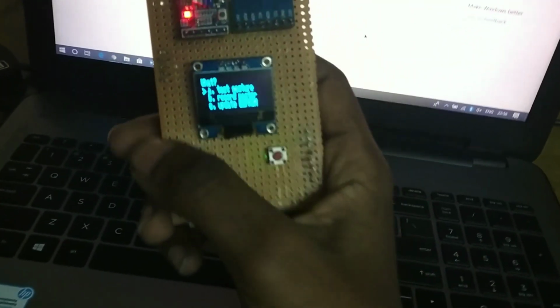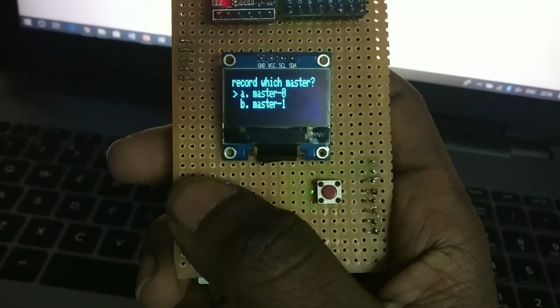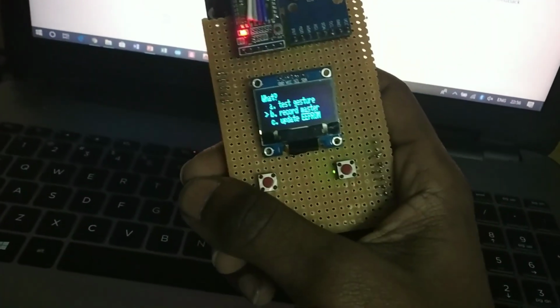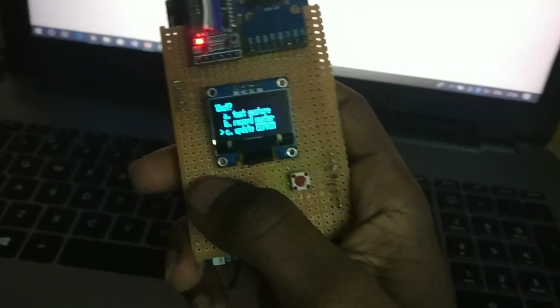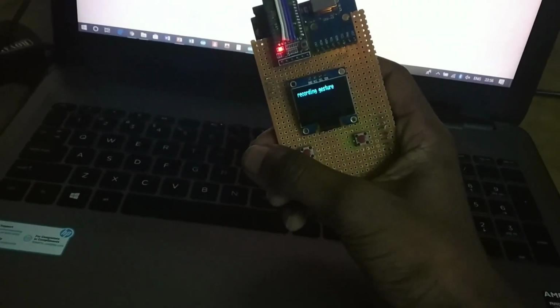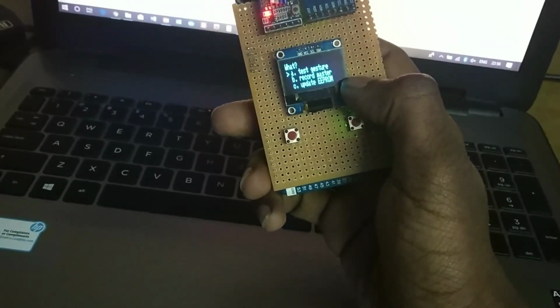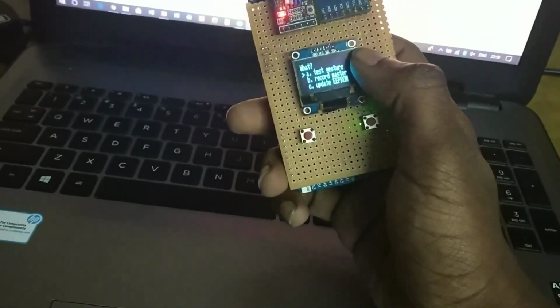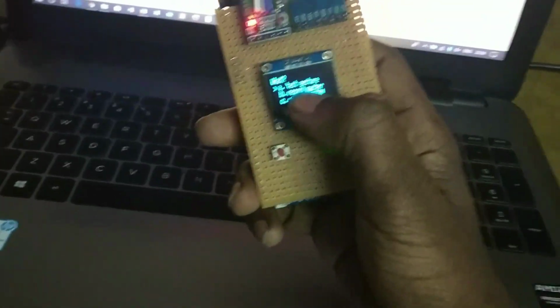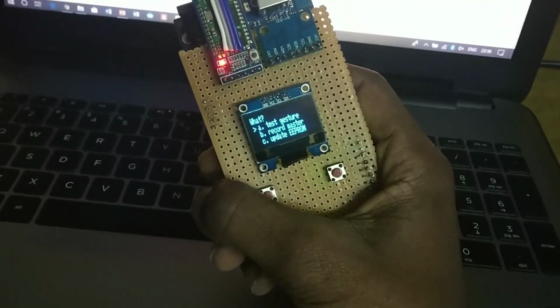So I've recorded master gesture 0. Let us record another gesture, master gesture 1. I've recorded both the gestures. So let us test the gestures. Master is 1. So I've made a gesture to move to the previous slide, which was master gesture 1, and when I tested it, it said master is 1.